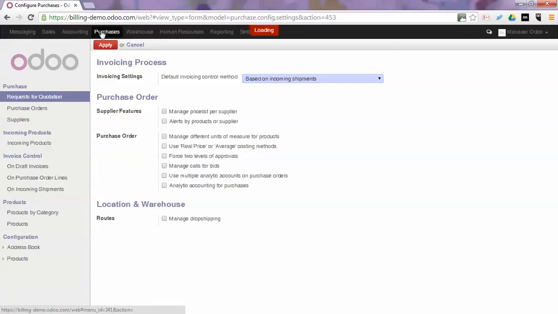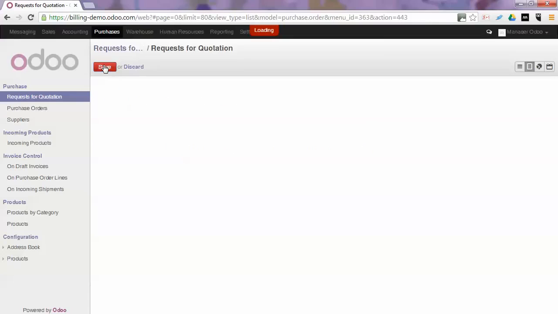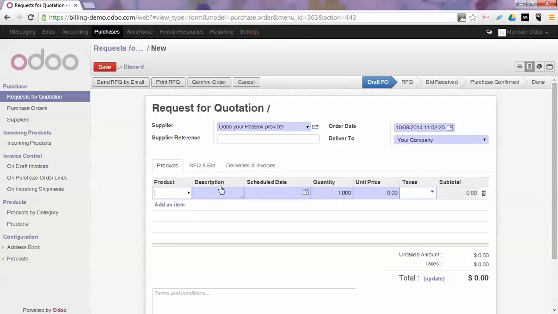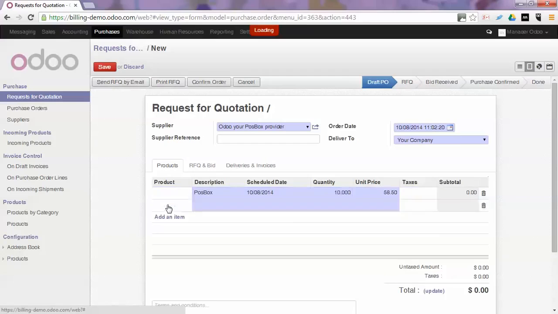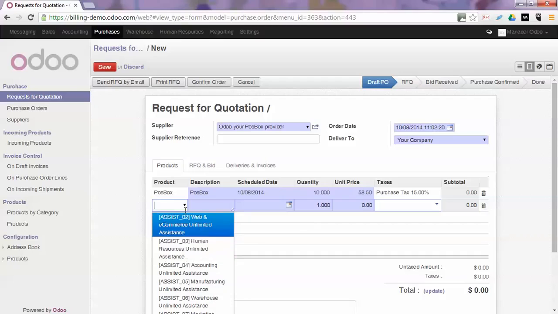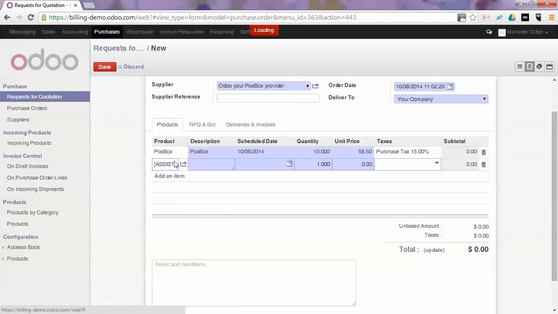Okay, so we return to the purchase menu and we will create a new purchase order for Odoo, your postbox provider. We select the postbox article and let's order 10. We will also order an iPad, there is none. We will also check the list to find some extra products, or we will simply create a new one.